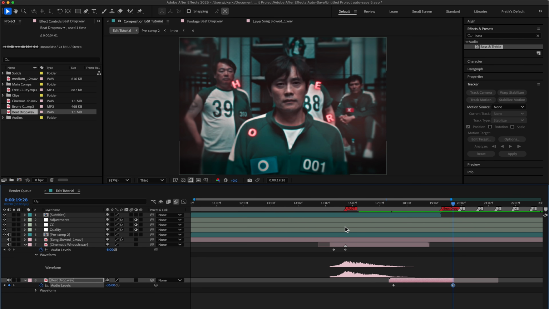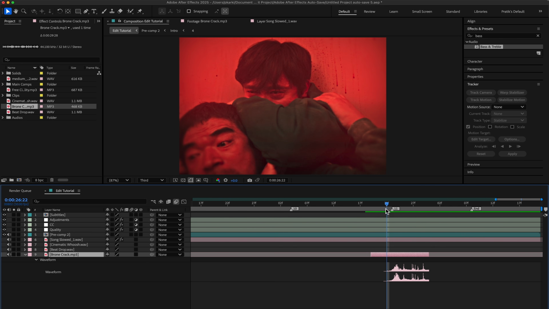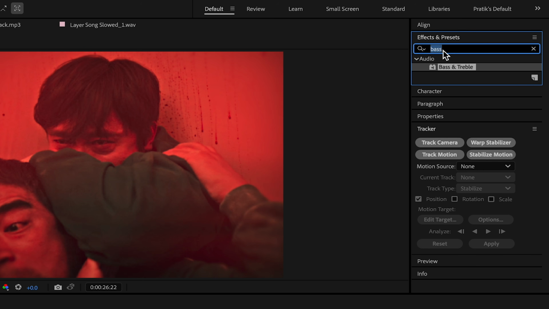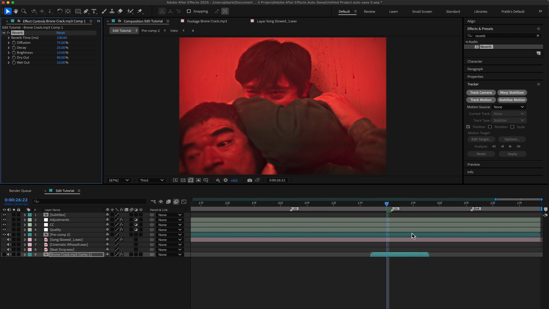Alright, we're almost done, but here's one last thing. To make all these SFX feel more natural and cinematic, we're going to add reverb. First, recompose the SFX layers into one composition. Then go to Effects and Presets, search for reverb and apply it. And just like that, apply reverb to all of your SFX layers.